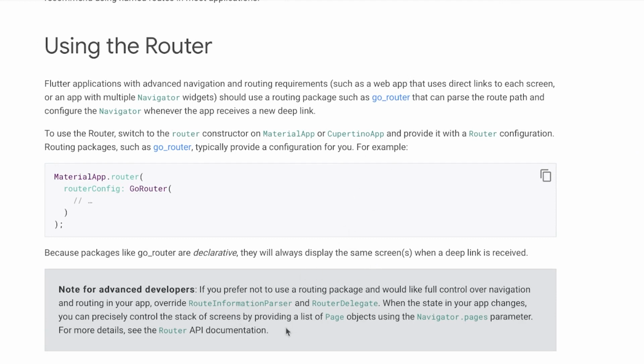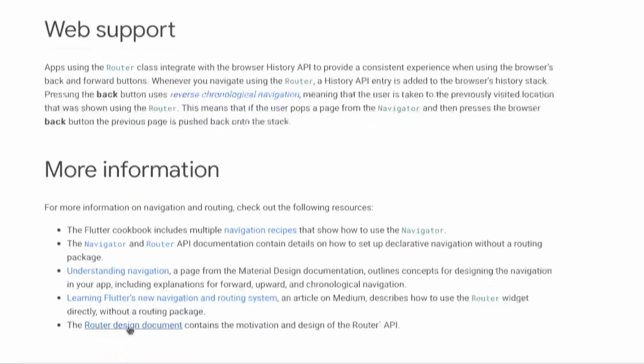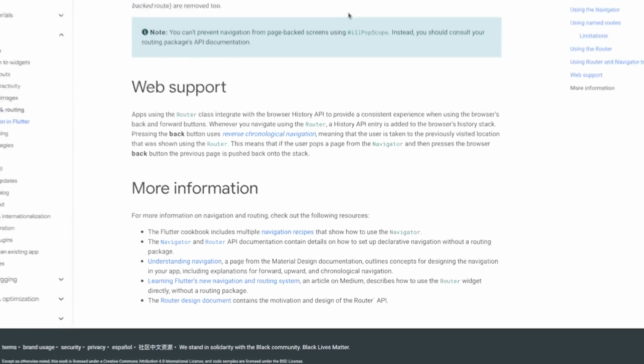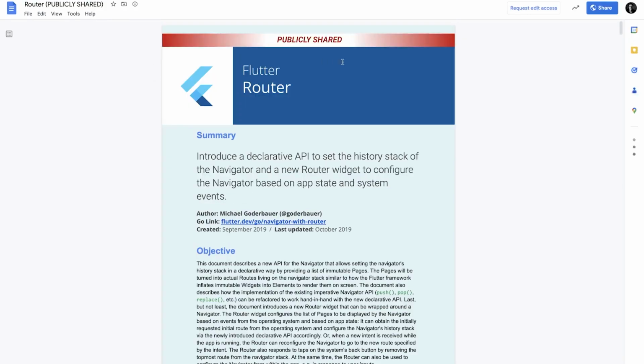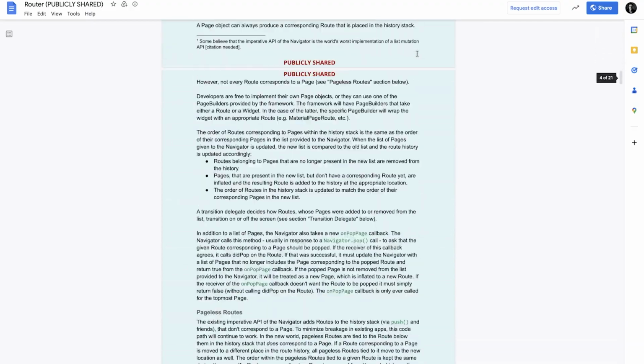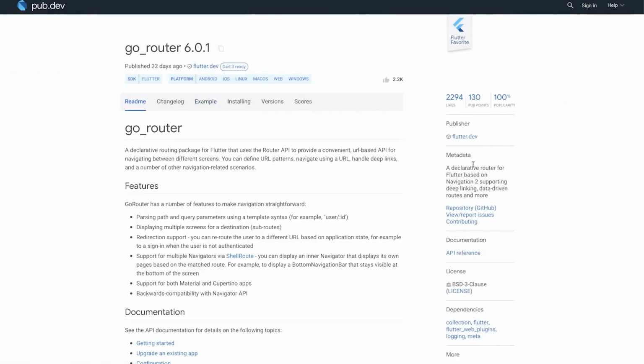If you do want to learn more about Navigator 2.0 and kind of the design of all of it, scroll down to the bottom here and you'll have a router design document. And here it opens up a Google Doc with 21 pages describing that Navigator. So feel free to read through this for fun if you want to. Let's go over to the GoRouter.